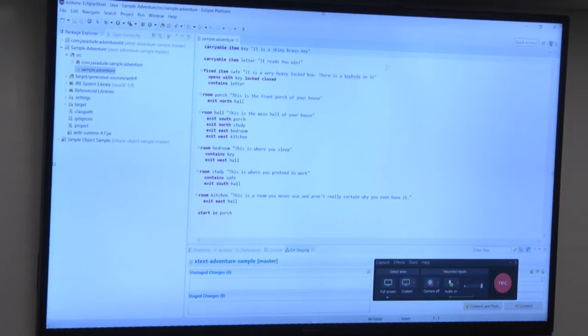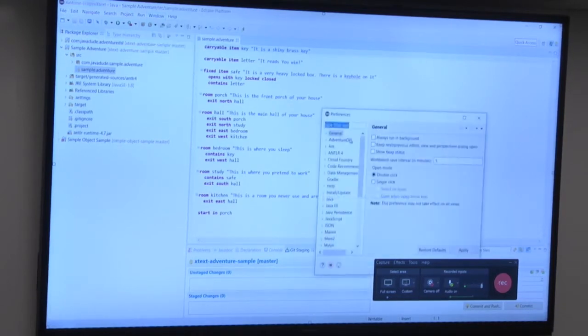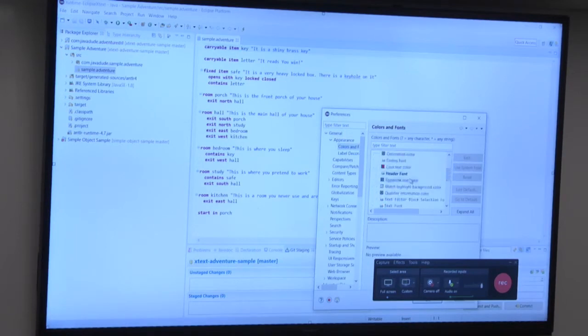Here is, let me bump the font size up inside here as well. Boom, edit.